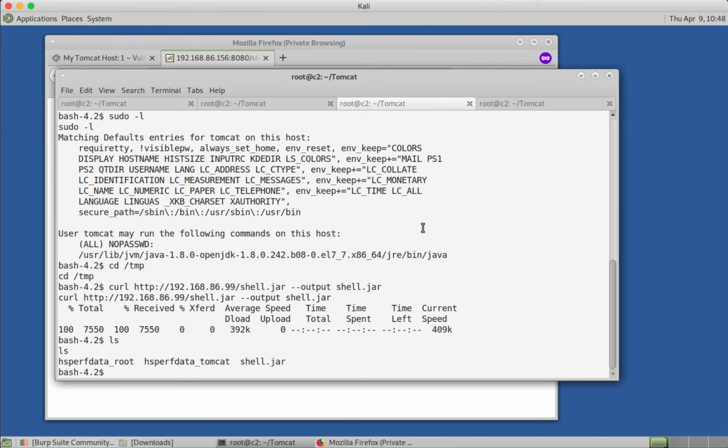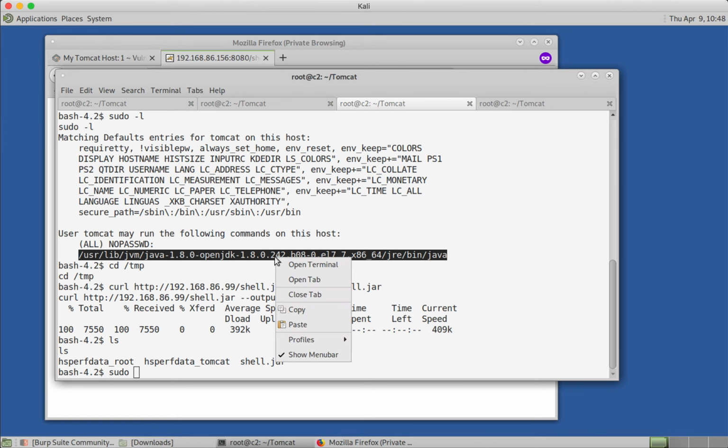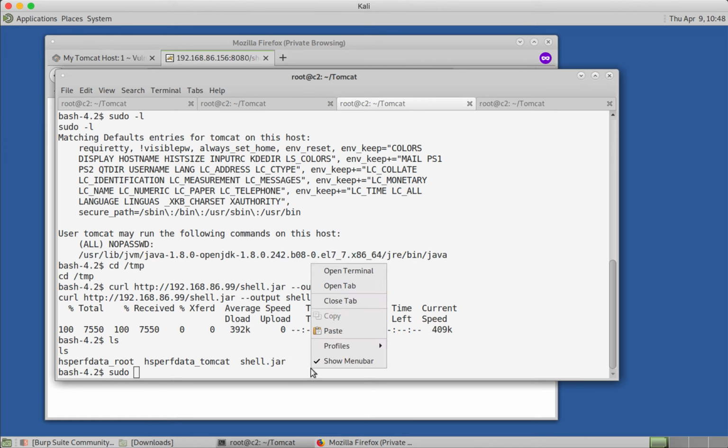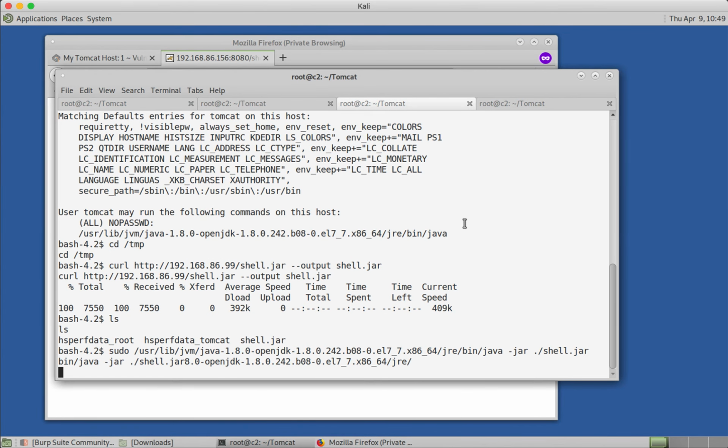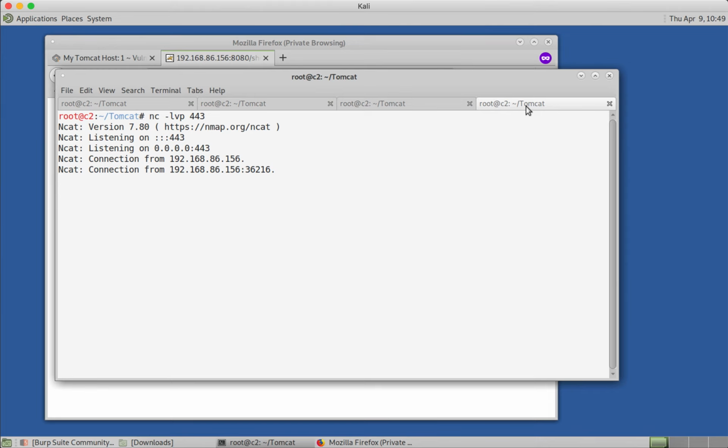And so now we're going to do sudo, and we're going to copy this long string, because I don't feel like typing it. And we're going to do -jar, and then shell.jar. And I have my listener set up, so my listener is waiting. So we execute, and we come over here, and we do an id, and we're root. And we can do ls root, and there's the proof.